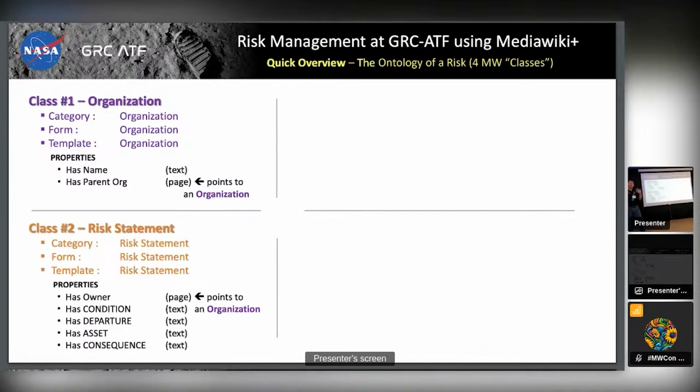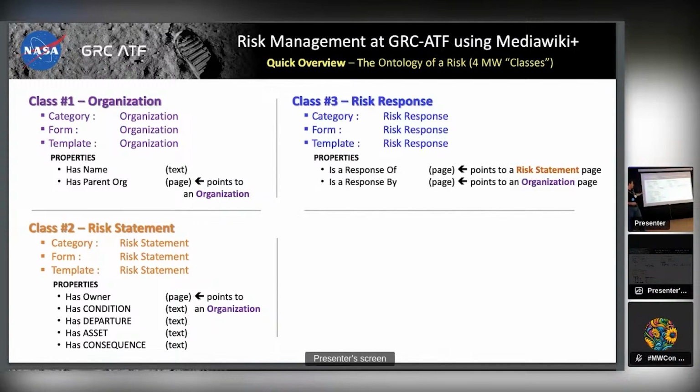The second class is the idea of a risk statement. Now, risk is going to get broken into 2 different classes. There's the statement of the risk, which is defined as a condition, departure, asset, and consequence. And for the purposes of brevity, all I'm going to say is that the risk statement is not trying to solve the problem. The purpose of the risk statement is to define the problem. Okay, and you can see that in some of these, like the owner of the risk is a property that points to an organization. So we already have our linkage.